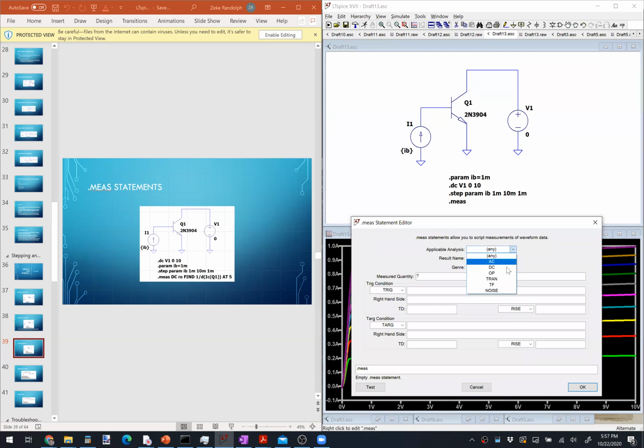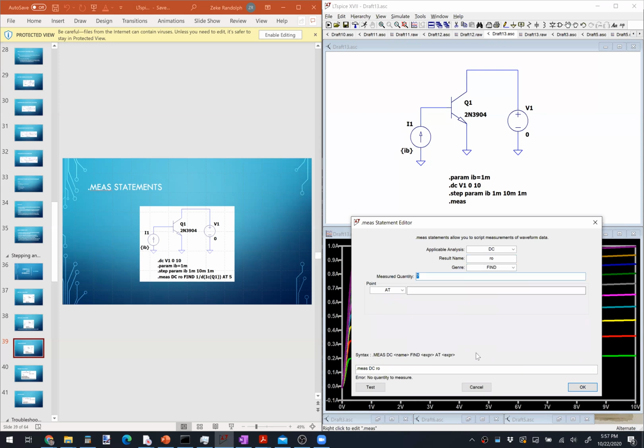Applicable analysis, it's a DC sweep. Result name, I'm going to call it RO. The genre, that's a find. Measured quantity, 1 divided by the derivative of the collector current of Q1. The derivative of the collector current with respect to the collector emitter voltage tells you the conductance. And taking the inverse of that tells you the small signal resistance, RO. And I'm just going to find that value at 5 volts. In other words, when VCE is equal to 5.